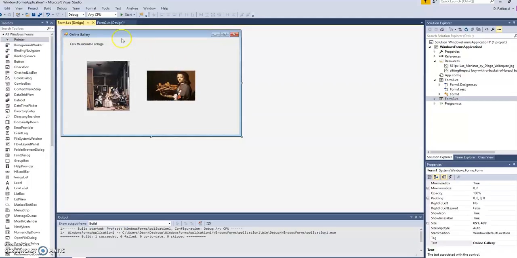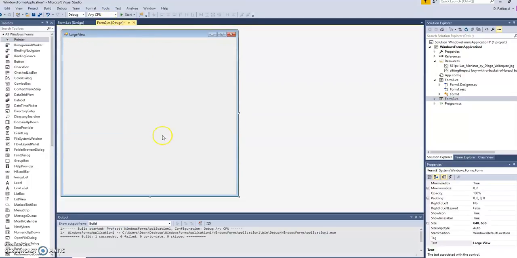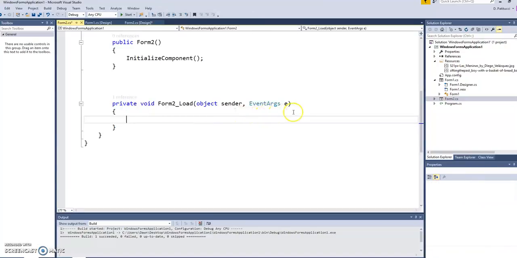So we have Form 1 with the pictures. Form 2 is just a blank form. There's nothing there, no picture box or anything. Form 2 is the one that's going to receive the picture and blow it up, so to speak. So we're going to overload Form 2's constructor. So I'm going to go into Form 2.